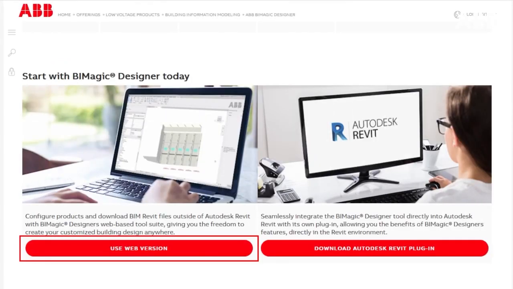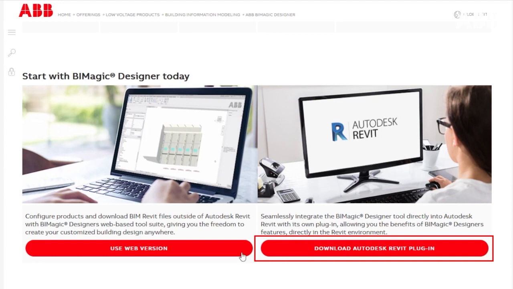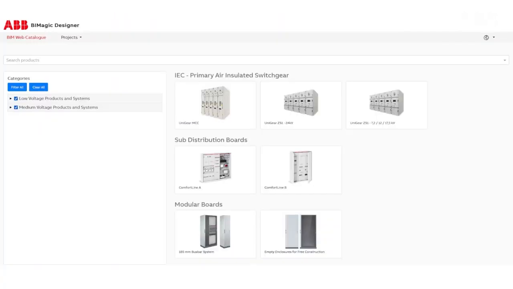BIMagic Designer is available in a web version and a Revit plugin version. In this video, we'll focus on the web version. Of course, BIMagic Designer is a living tool that will be updated following the product's lifecycle. But let's now see a demo of how to configure a switchgear with BIMagic Designer.